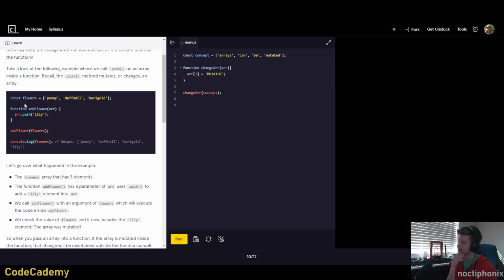So what do they have here? Got an array of flowers. They are declaring a function with a parameter of arr, which is like an argument, right? Or array, I guess. arr.push lily. Add flower of flowers, console log flowers. Output, it does indeed. So this is the opposite, though. This is seeing something that is globally scoped and changing it with a function, right?